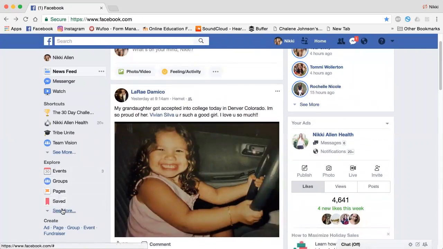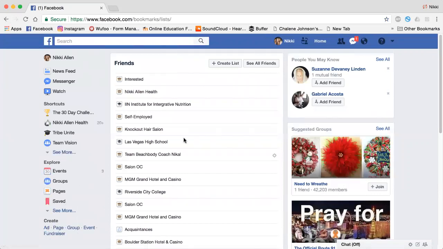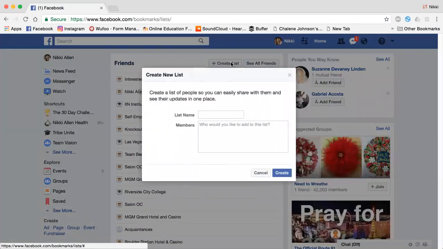let's see here. It's under here. Friends list. Here we go. So I'm going to go ahead and go under friends list. And you can see I already have stuff on here, but I don't use these. So I want to create a list. And this is so when you create this list, you can see their updates in one place. It's pretty awesome. So whoever you're building a relationship with. So I'm just going to say Rochelle.